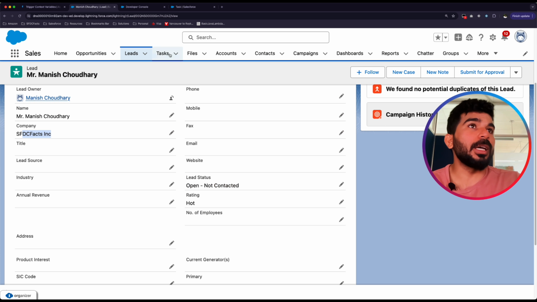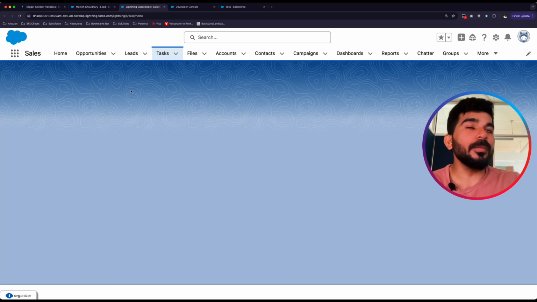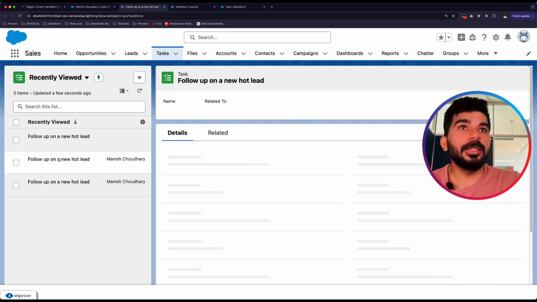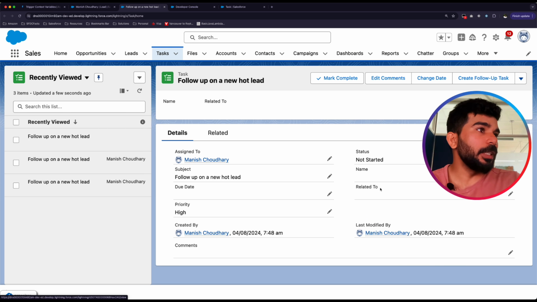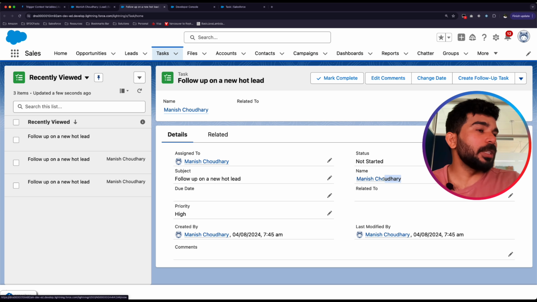And I'll show you that task. We should be able to find that task. Let's open it in a new tab. And we should be able to find our task. This should be our task, and you see it's not related to anything. But if you go in our other task, you would see it was related to the lead record.